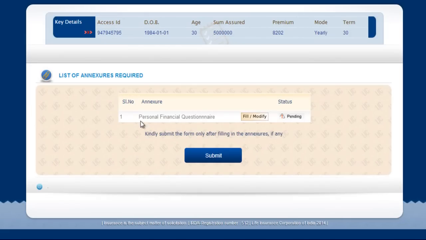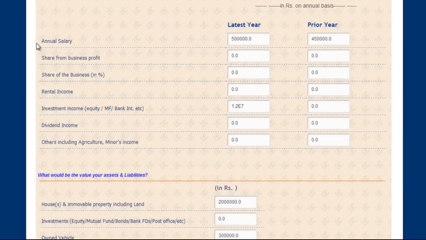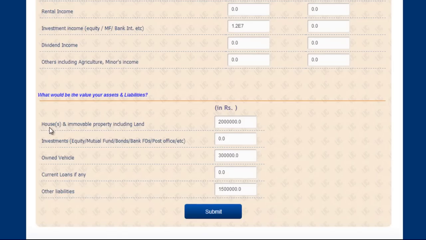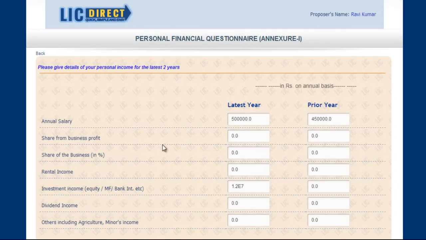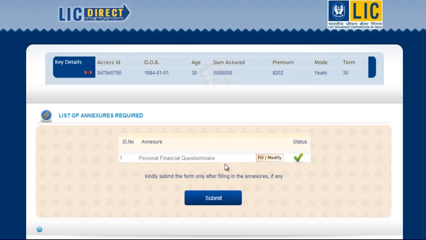Then finally you will come to this page which will say personal financial questionnaire. Just click on this button, and it will ask you some of your personal income details from the last 2 years. So things like annual salary, rental income, dividend income, the worth of your house and property, and liabilities, all those things. So just fill these and then click on submit.